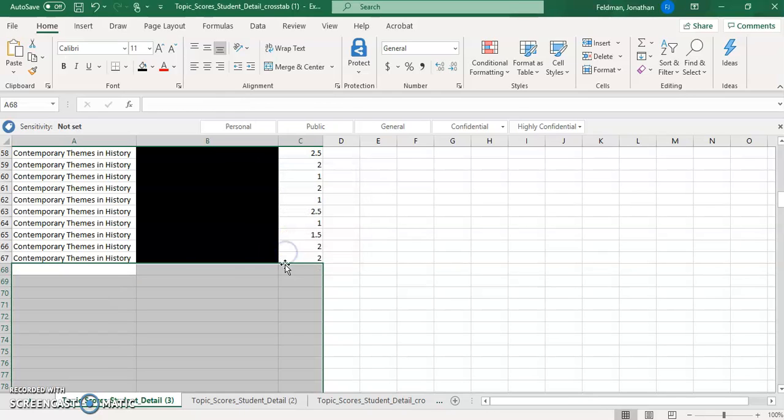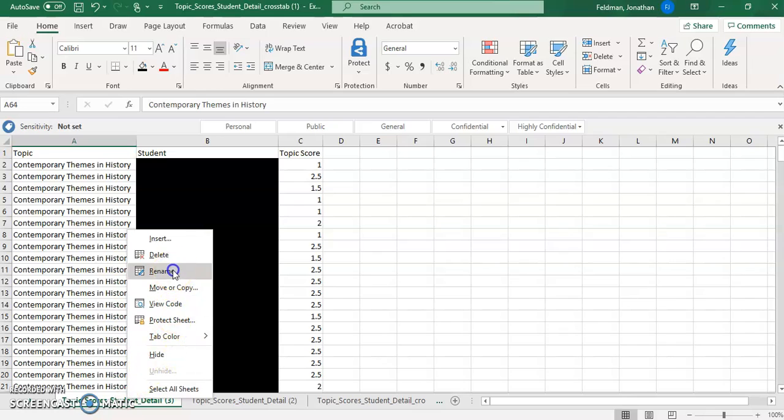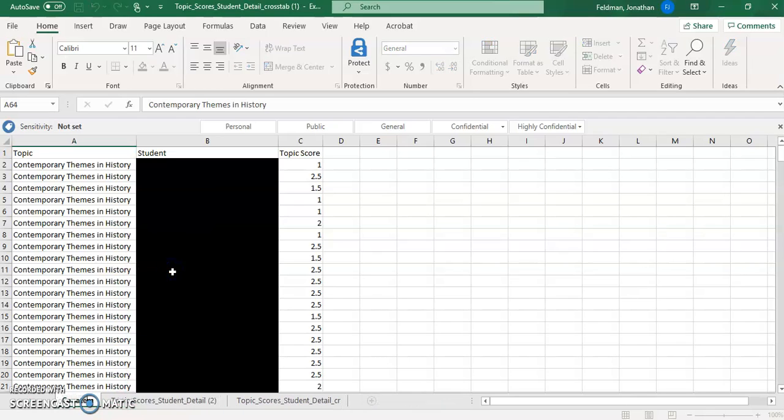Entire rows. And now I'm going to rename this tab Contemporary Themes in History. All right.